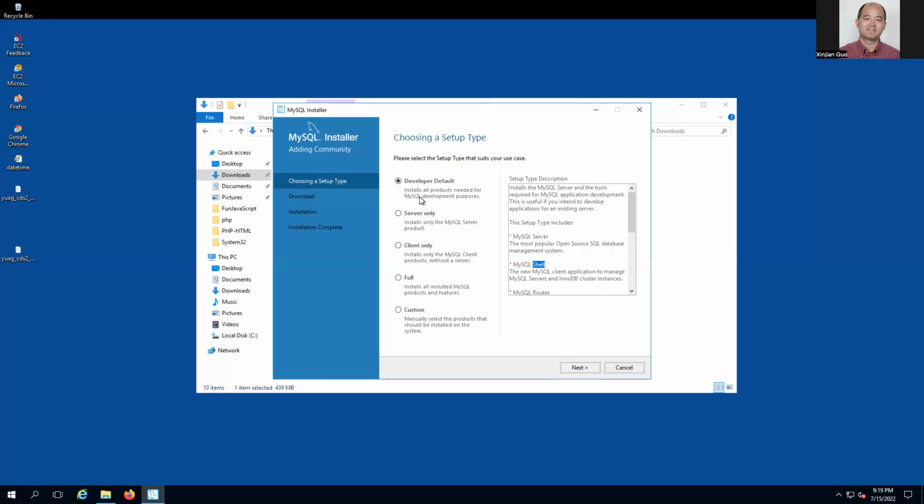For the developer option, it will install almost everything, and you don't have a choice. Or you can just say, just install the server, and don't bother with other stuff. That's a good one. Or you can just install the client, the shell, but not the server. Or you can choose Full. Full is also everything, but I don't actually see the big difference between Full and Developer Default.